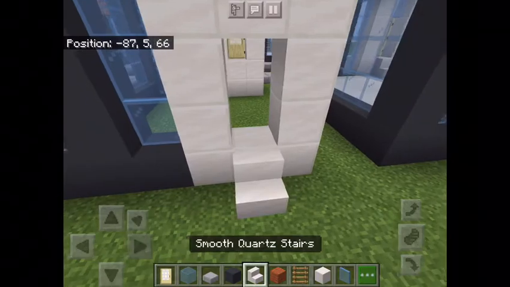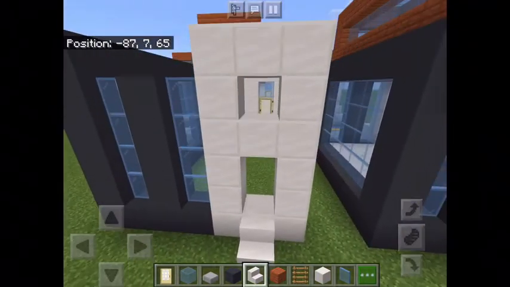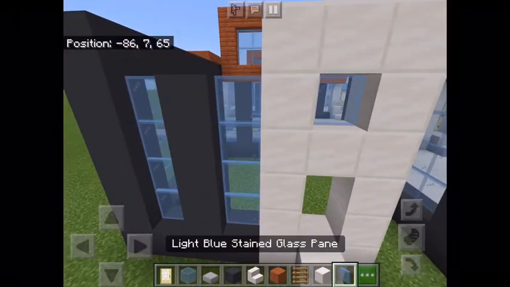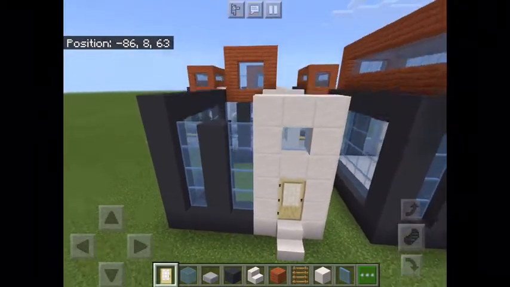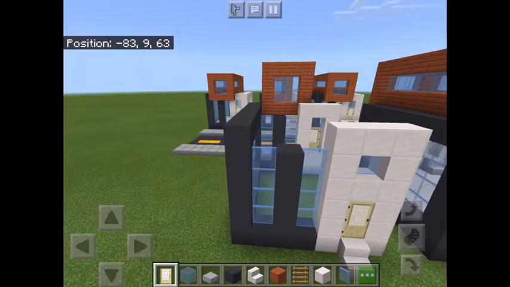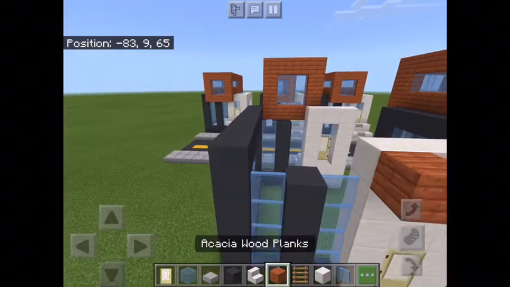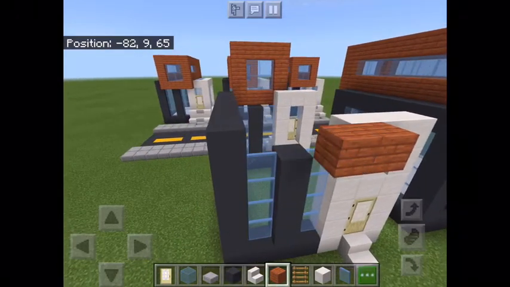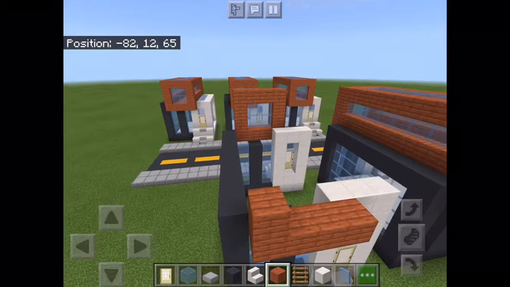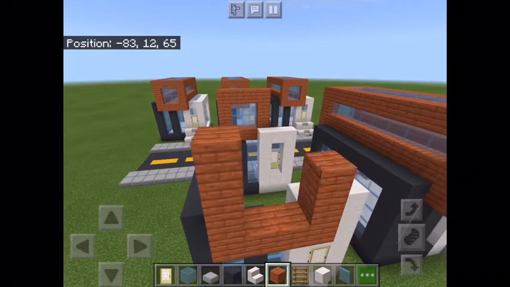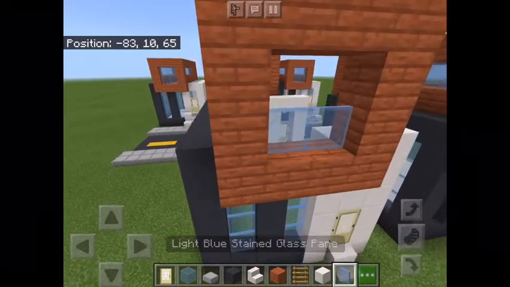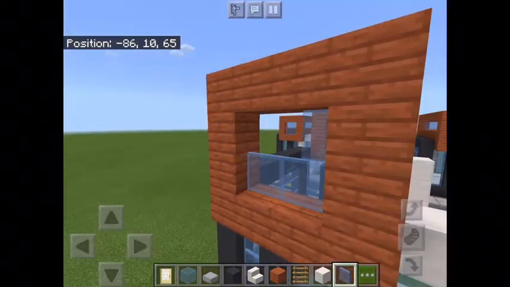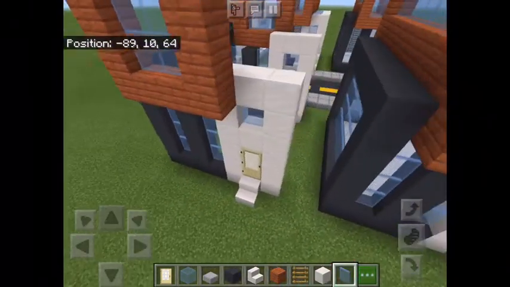You then make a hole of two blocks, then put one block, then another block, and then put a roof on it. Then you fill that one hole with a glass pane, and that hole at the bottom with the door. You then put stairs under that door so it goes straight into the grass. Then you do the same square and in the same position you did on the other side, and fill it with light blue glass panes.